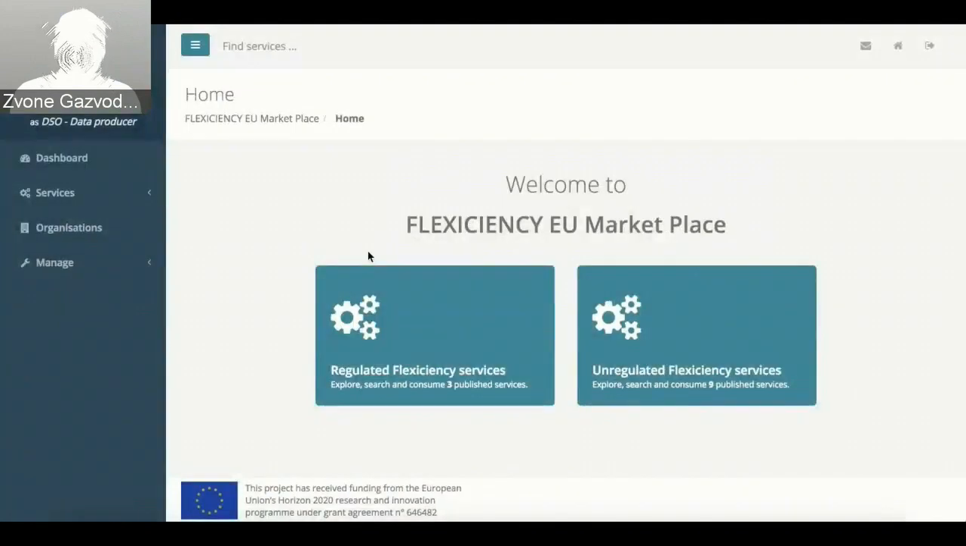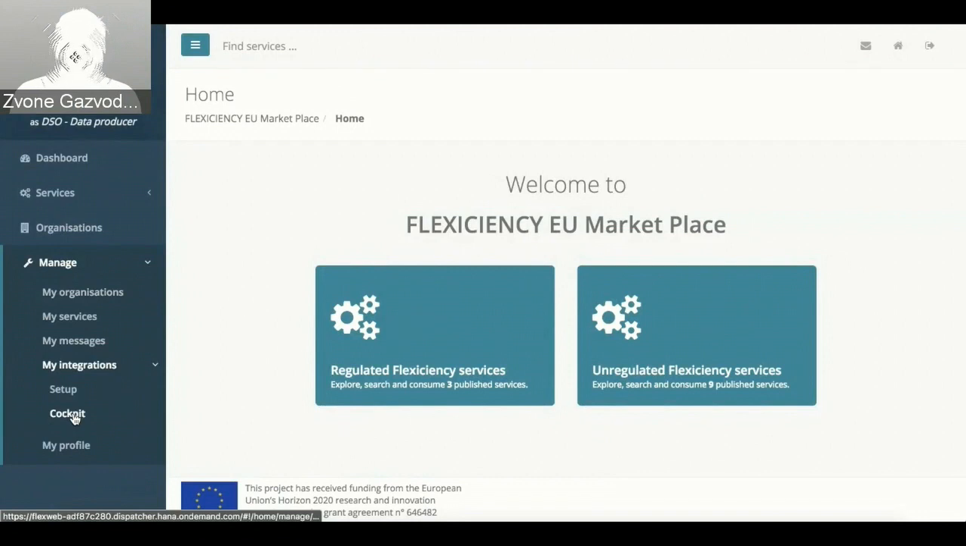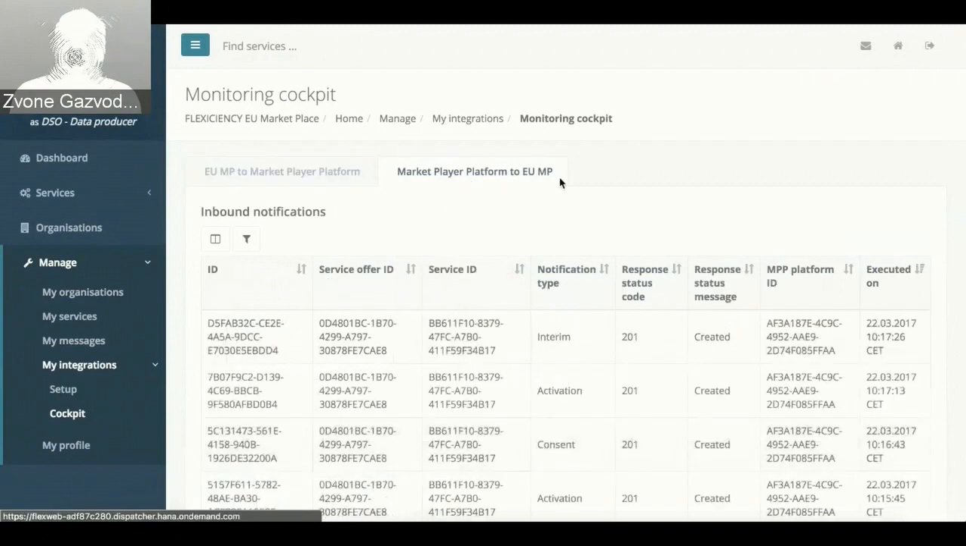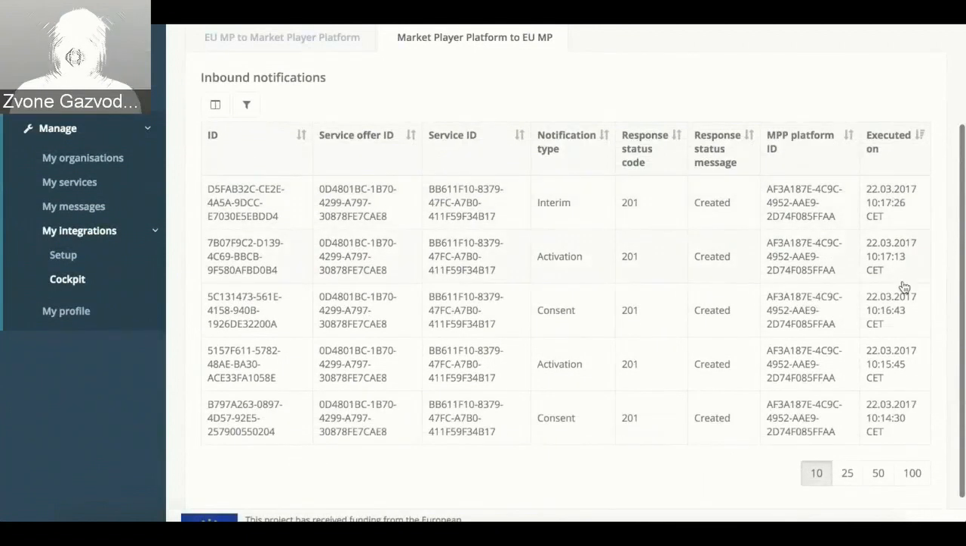So the marketplace provides the monitoring view, my integrations cockpit. You can see notifications sent from the marketplace to the market player platform. So in this case, we see a notification that is carrying information about a service offer. And then on the second view, we can see notifications that are received and sent by the service platform for some service offer and service within the service offer. So if of course the service provider needs to get consent from the user, then the service platform will send a notification to the marketplace: okay, I have received consent from the user, and I can start activating the service. So with the second message, and then we have these interim messages that just tell the marketplace, okay, the service is under execution and everything is working fine.